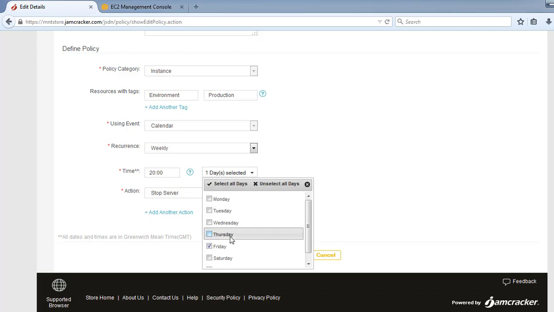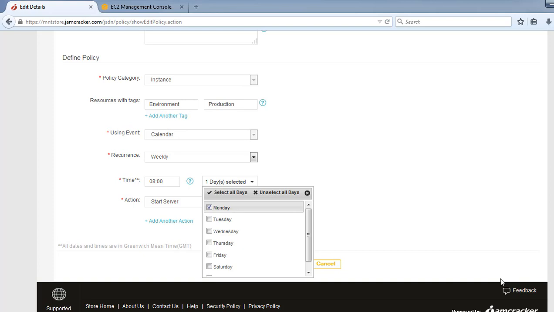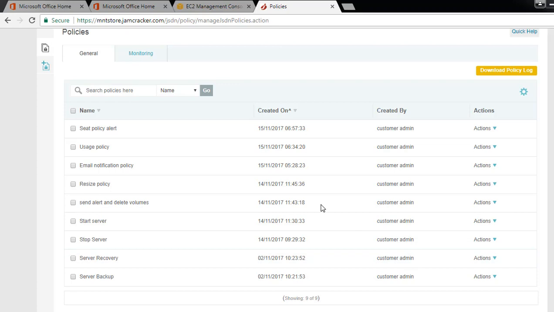This policy works for the resources created within the platform or imported into the Jamcracker platform. Here I have configured the policy to shut down the VMs at 8 p.m. on Friday and restart the VMs at 8 a.m. on Monday. A policy will trigger every week based on time and resource tags, and when it triggers, instance status will change accordingly. I am going to show the scheduled policy for resize action.